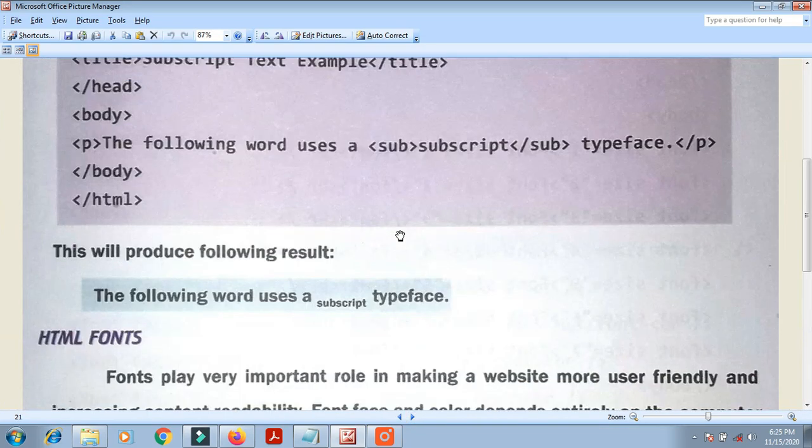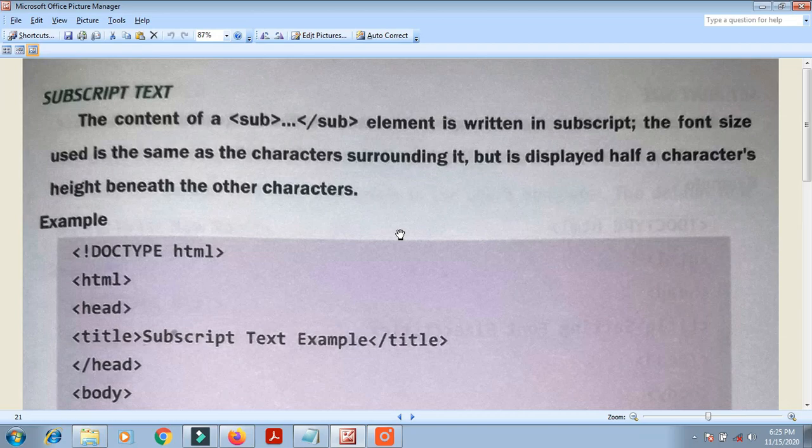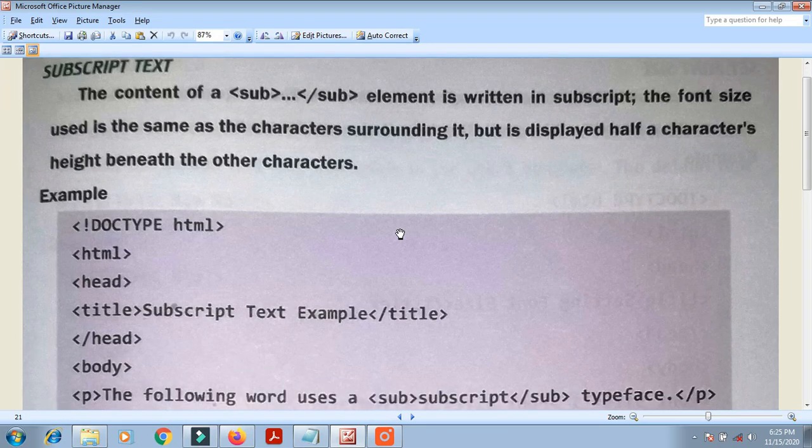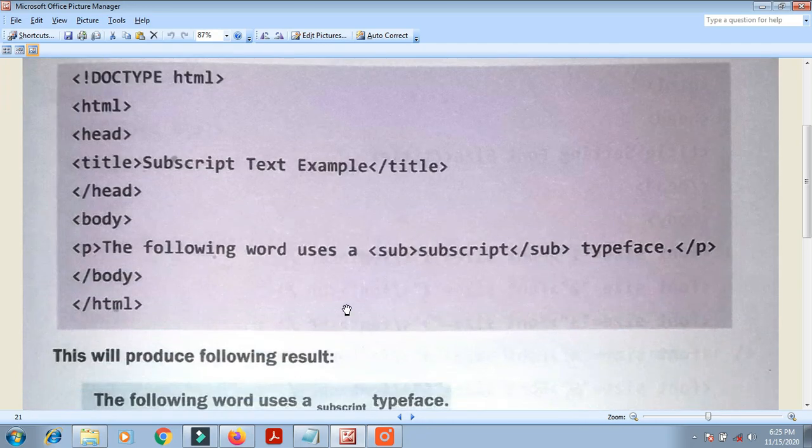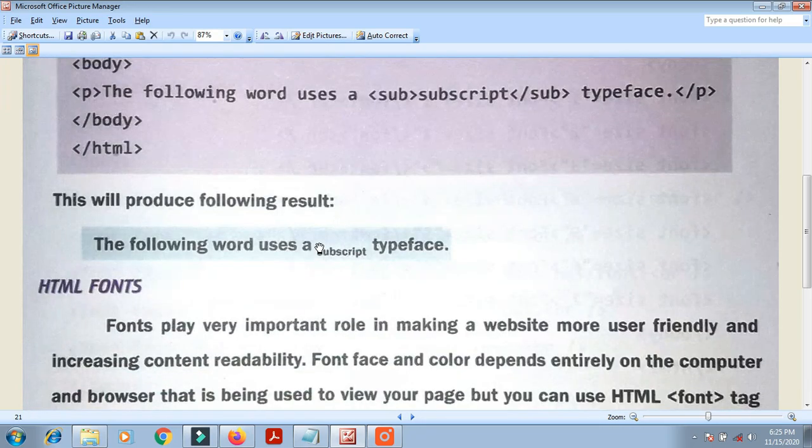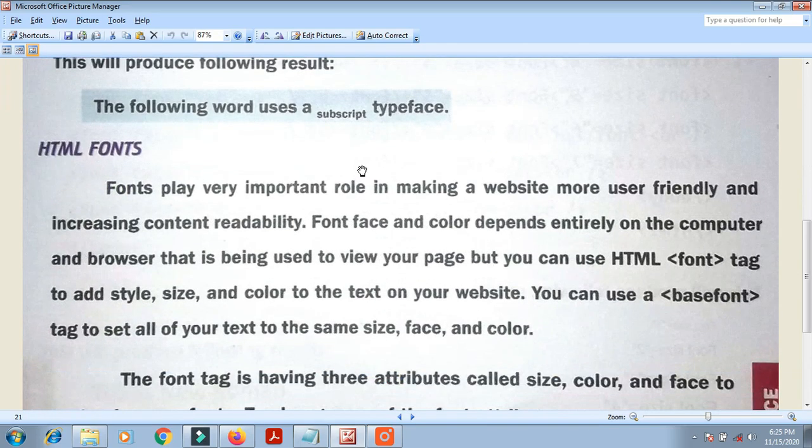The next one, subscript. It is the same coding, only the spelling is different. Super is SUP and subscript is SUB, but the tag style is the same. The result is different: the subscript word comes down, the superscript word goes upstairs. That is the difference. The following word uses the subscript typeface, so the word will come down. That is the difference between superscript and subscript.